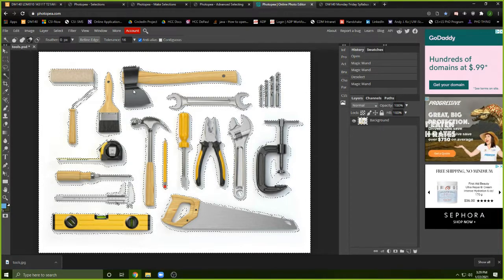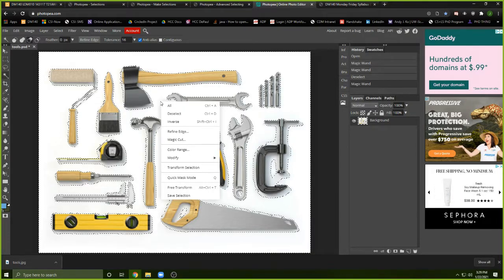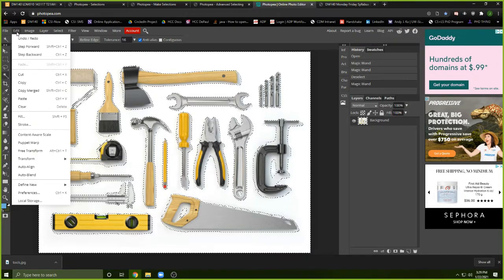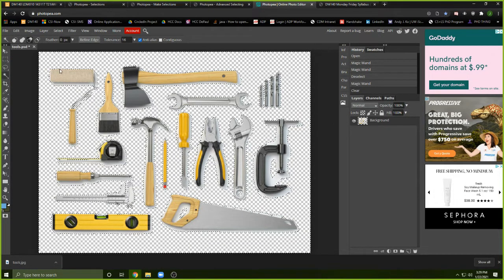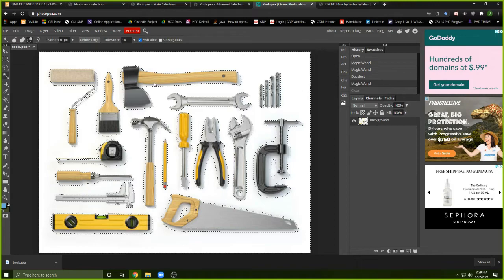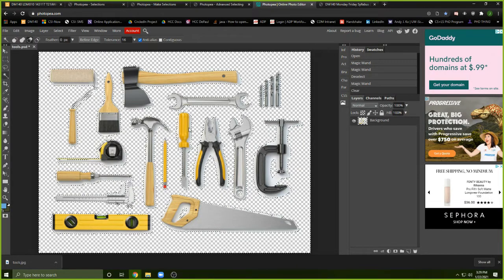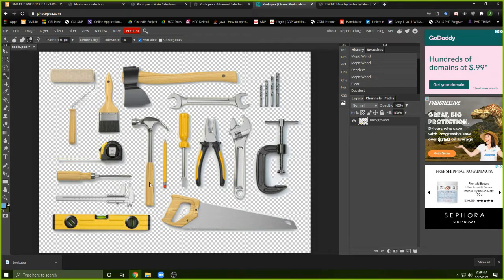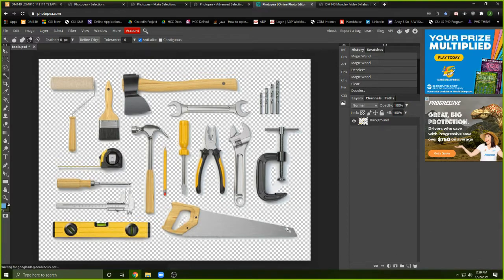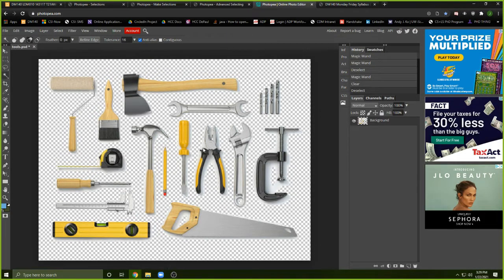So what is the point of doing this? Well, if you hit the delete button, or if you right click onto your selection area, let me see here actually. If you go to edit and then cut, or press the delete key on your keyboard like I'll do right here, you're able to remove the background from these tools. And now you have tools that might look a bit better on a website or anything.